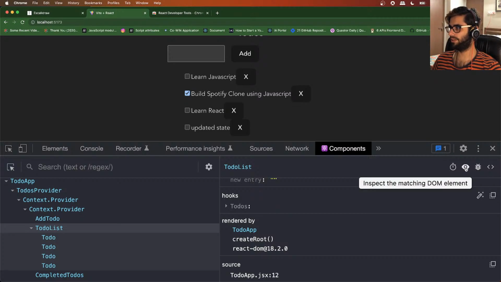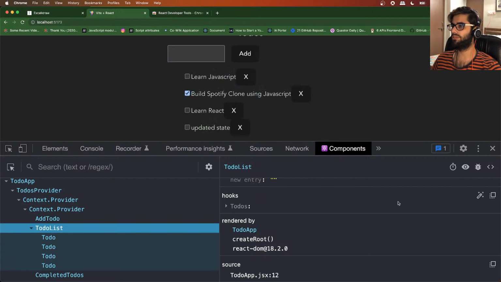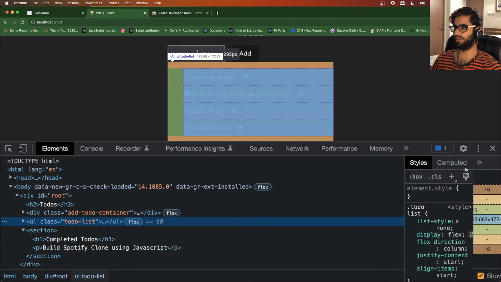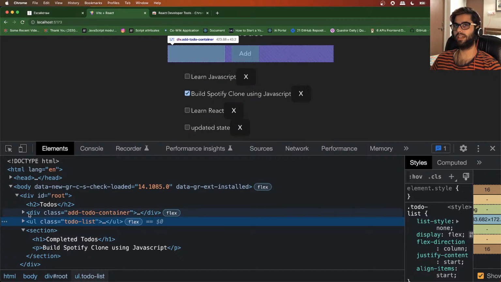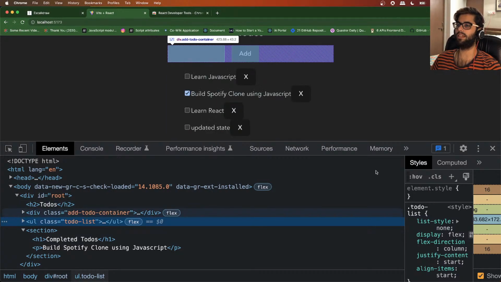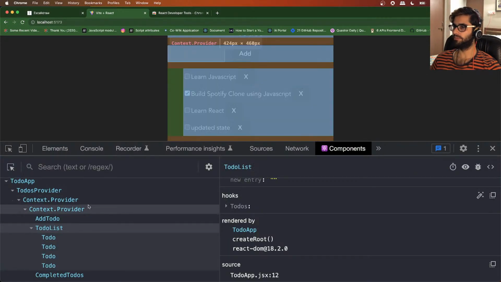And you also have other features like, suppose we are inside the to-do list, right? And we want to see its DOM element, right? So you just click on this, and it will take you to the element which is rendered by that component. So we know that this UL list is being rendered by that to-do list component, right? You have other options as well.